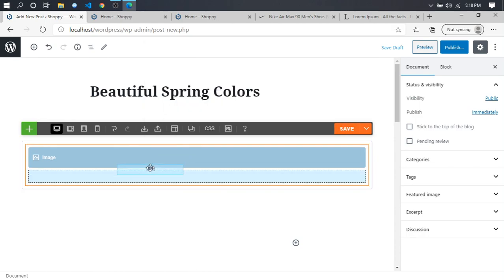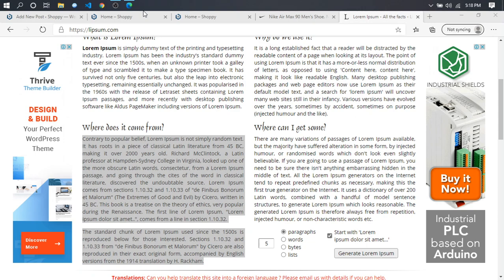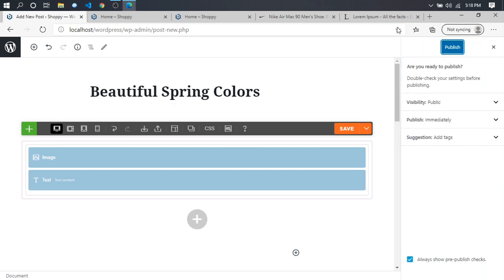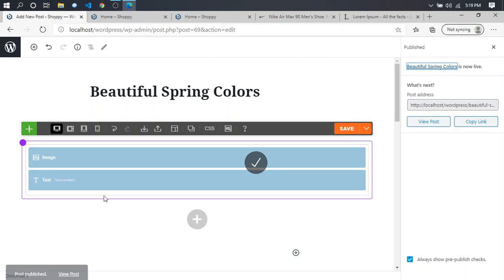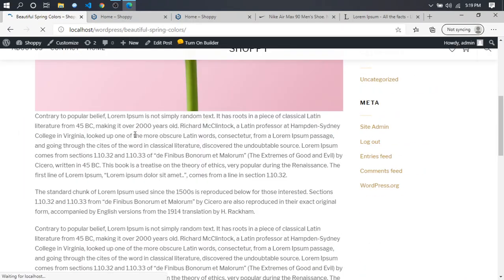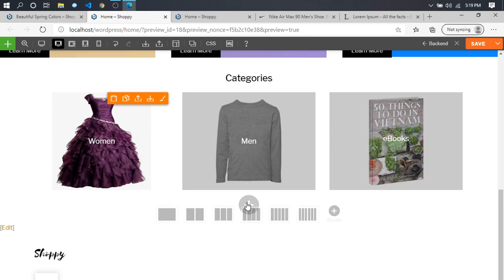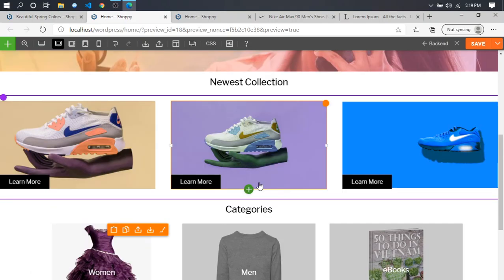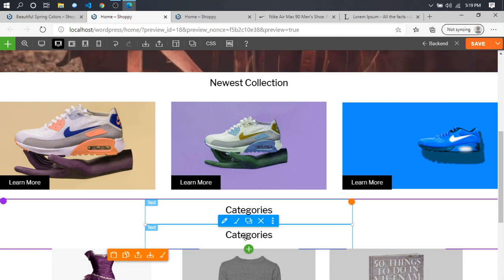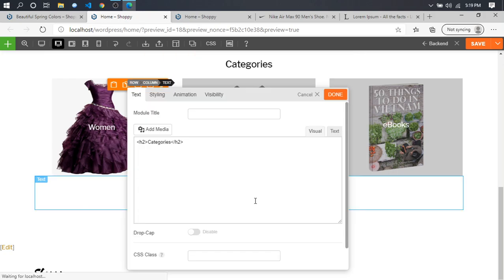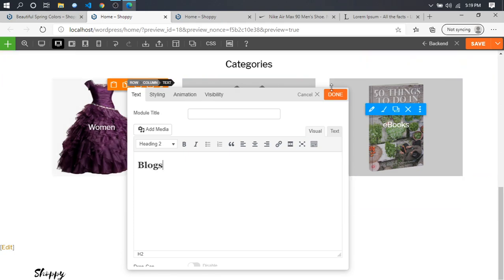Then text module. Okay, so let's publish it and view the post. So now I have different posts with me. Now I can go to my home page and I would add a new section, let's say I duplicate it. Change it to blogs. Done.